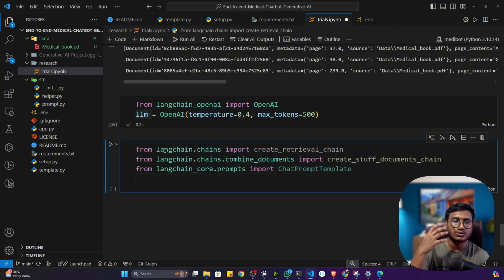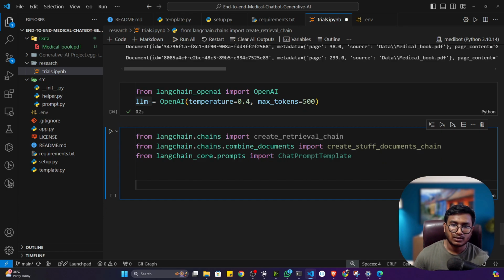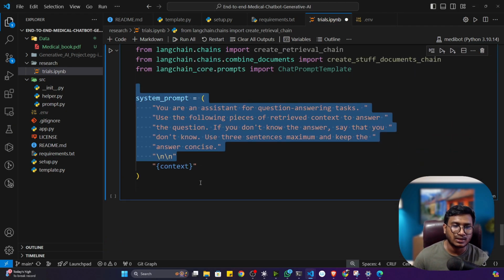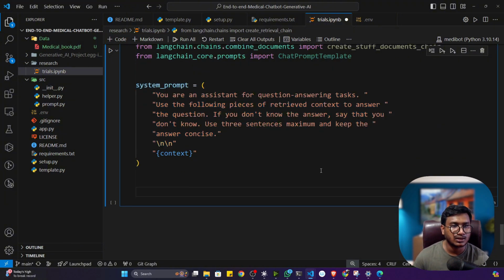Previously I showed you how to create the RAG application. There I think you remember we were importing these libraries: create retrieval chain, create stuff document chain, and the chat prompt template. Everything I already showed you there. So we are importing the same code here. Now this is going to be my system prompt. So here I want to give this prompt to my large language model.